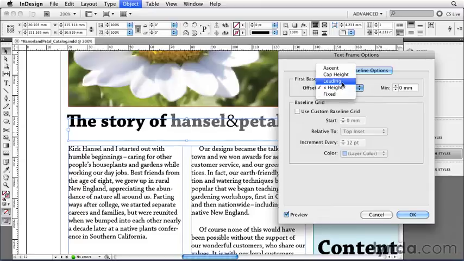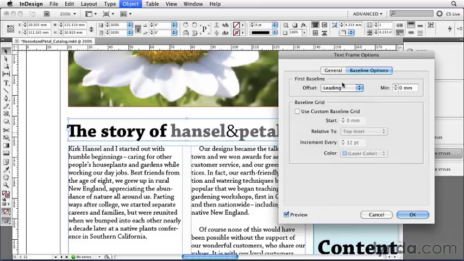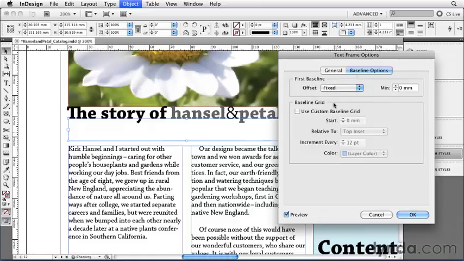But the ones I like are leading and fixed. Leading means whatever the leading is of this document, and we'll be talking about leading in a later chapter, but every character has its own leading, and whatever the overriding leading of this line is going to be used for the amount of space from the top of the frame to that first baseline. I find that very useful, but the other one I find really useful is fixed, because fixed means I get to specify exactly how much space I want from the baseline to the top of the frame. And I specify that here in this min field, the minimum field here.